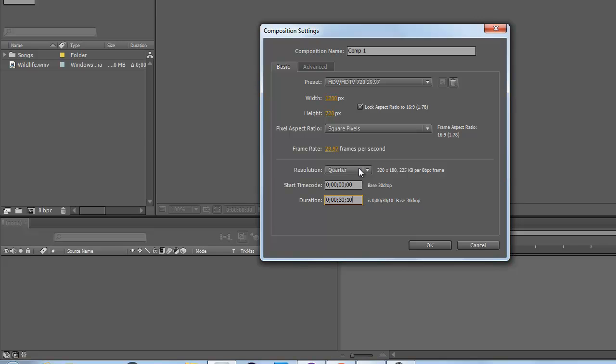Resolution, you don't need to worry about that, since this is the preview resolution. If you want the output, then the main resolution should be this one. But if you want to preview your composition or your project, you better set it to quarter. Quarter is a little glitchy quality, but it previews fast. It doesn't let After Effects crash quite frequently.